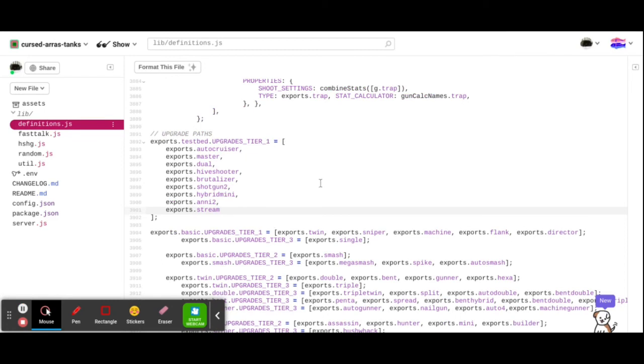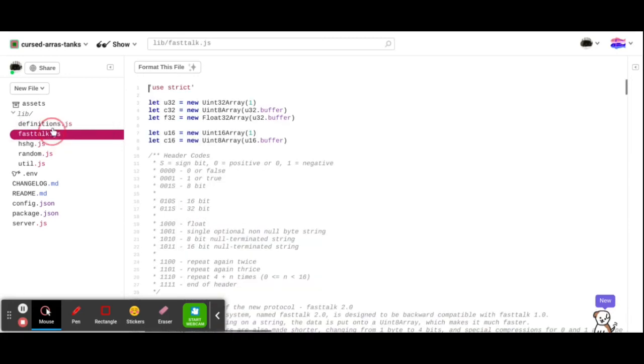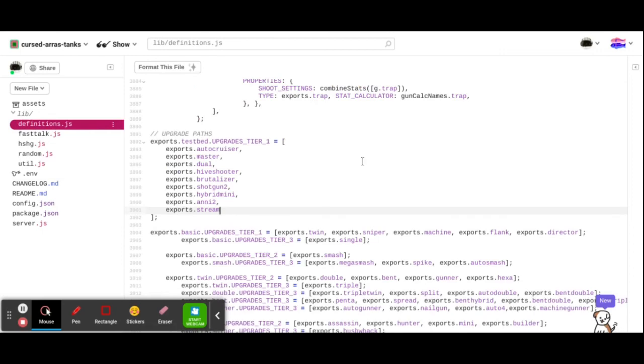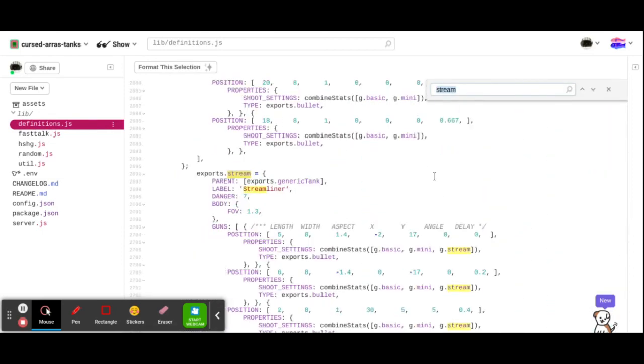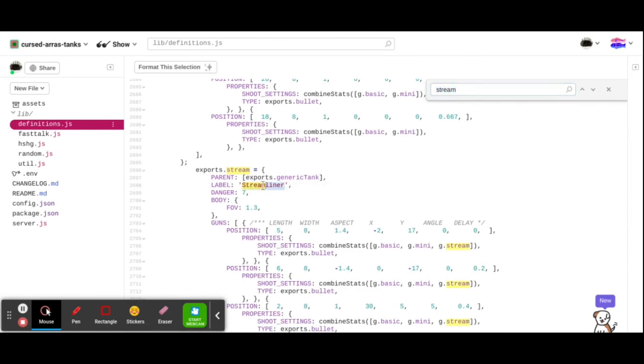Okay, real quick, I have added the Curse Streamliner to the testbed upgrades, and I hate how the other computer finder keeps coming up when I try to use the glitch finder, which is actually a lot better. Anyway, yeah, I've added the Curse Streamliner to the testbed upgrade, so that's all good.